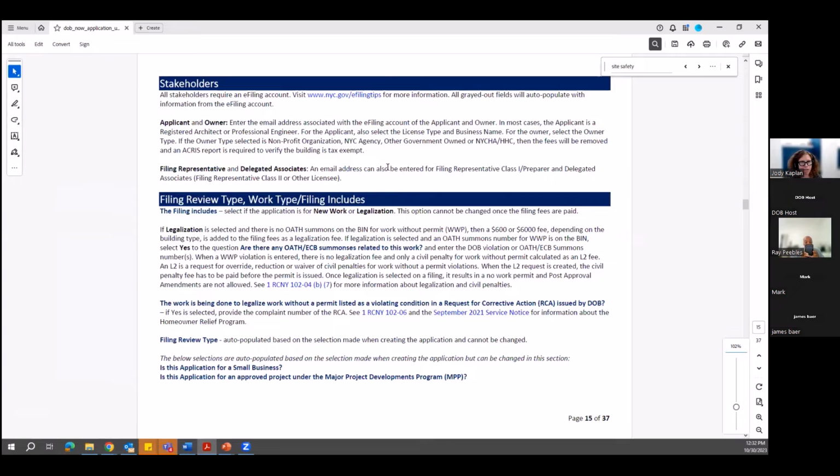So then you've entered your location information. So now you need to enter your stakeholders. Everybody needs an e-filing account. Hopefully that's not news. But if you have an owner that you're adding to an application, they will need an e-filing account as well. I give this link for if you need information about how to do that. But setting up an e-filing account is the first step to associating anybody with an application.